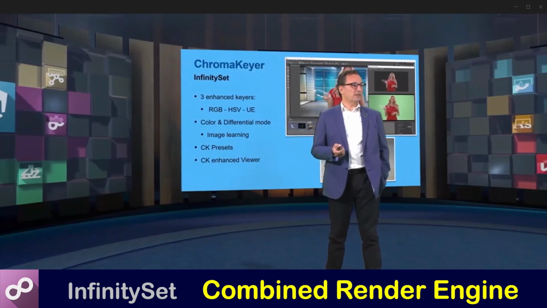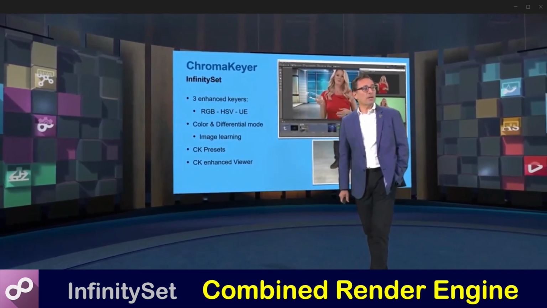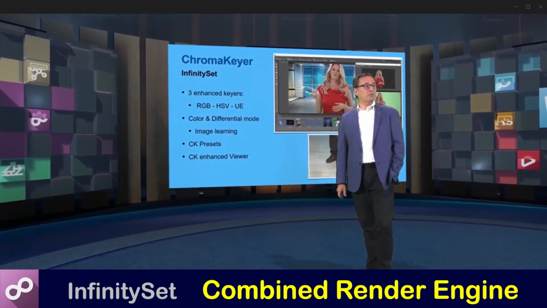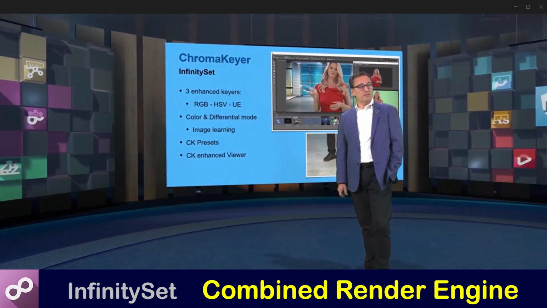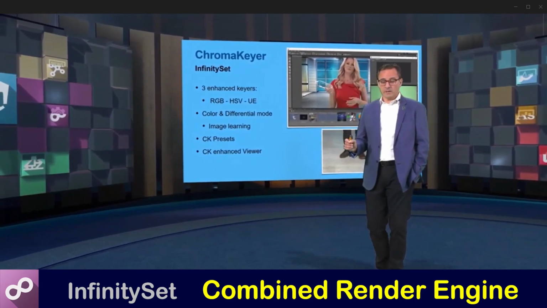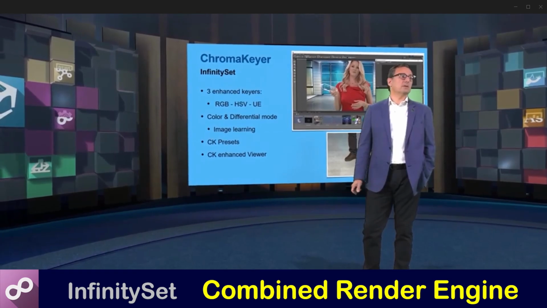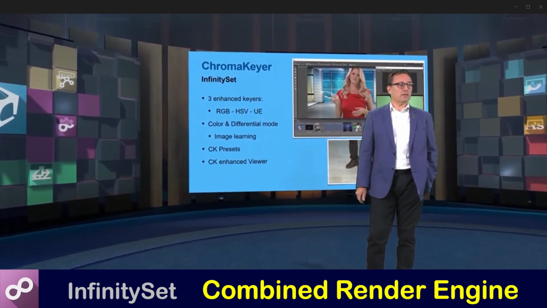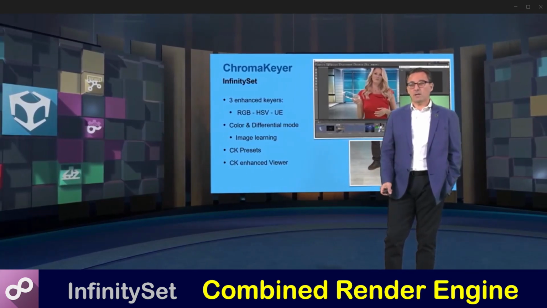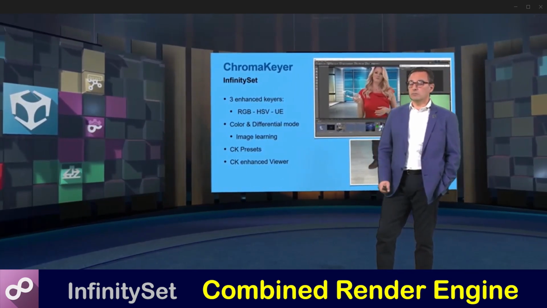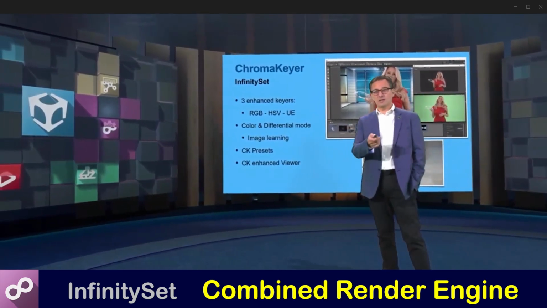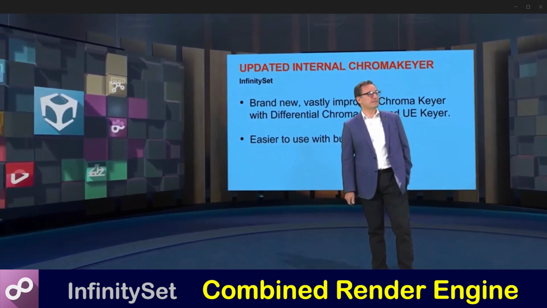So again, to recap, we have three enhanced chroma keys. One of them is new, the UE. We have a color and differential mode. The differential is against the green that has been captured, and this is through the image learning. And we have new presets, and we have a new enhanced viewer to make the chroma key. Okay, let's go to the commercial talk about this.